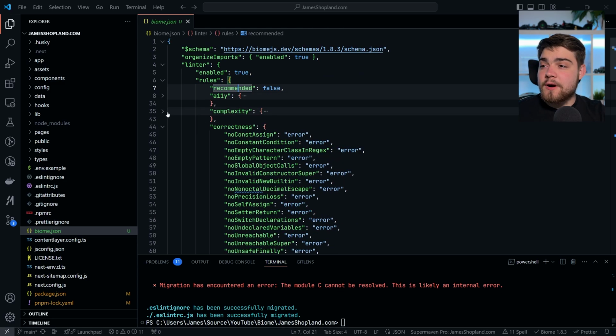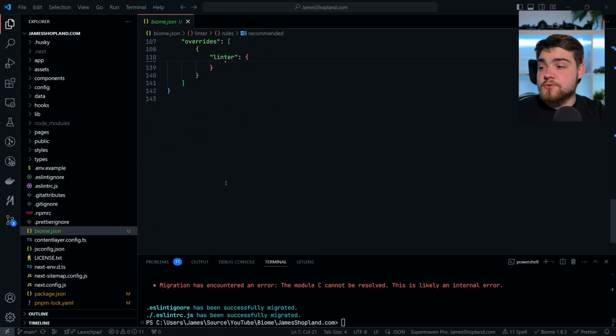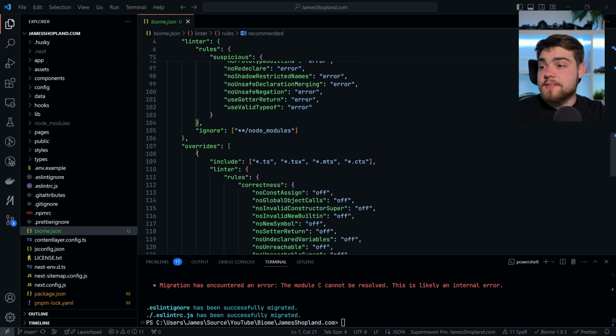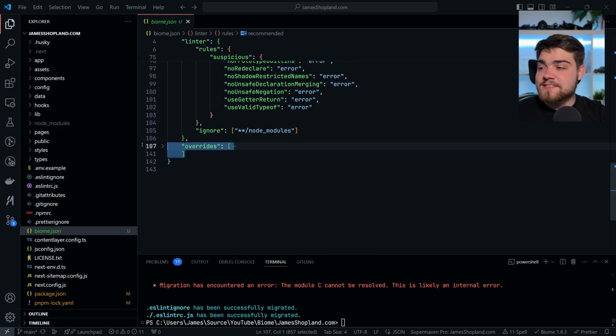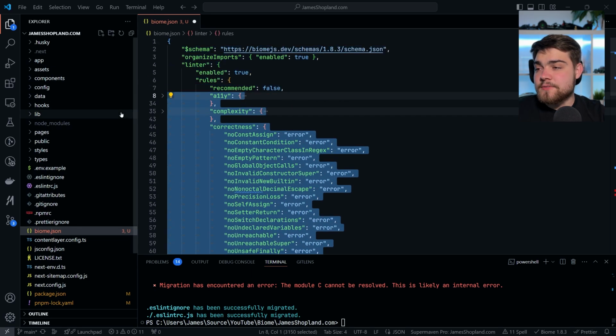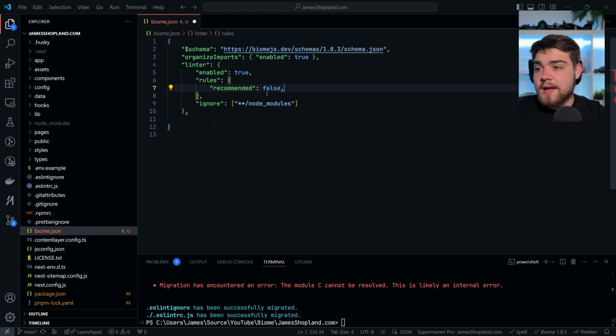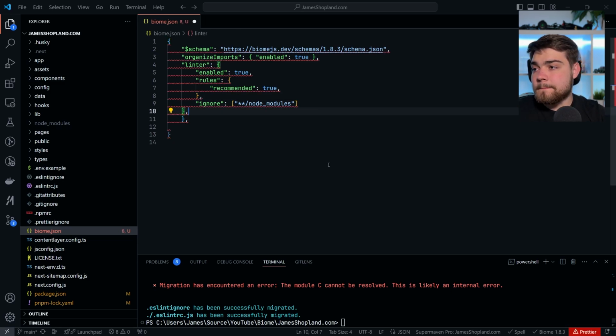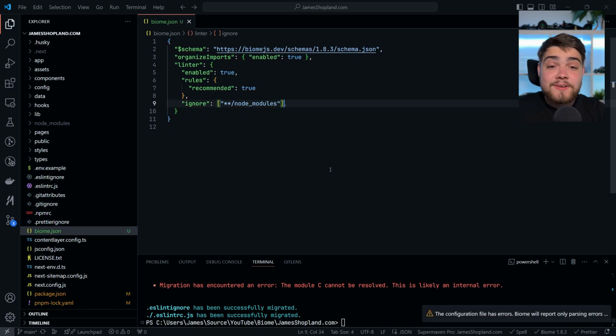Funnily enough, though, I am actually going to delete some of these to make sure that I am just using the Biome defaults, as I think my ESLint config did get a bit over complex and some of these rules aren't actually needed now. So I'm going to go ahead and delete all of them and then make sure I turn recommended back to true. But for Prettier, the next migration we're going to do, I'm going to keep the rules that it migrates over for me. Well, let's go ahead and save it.